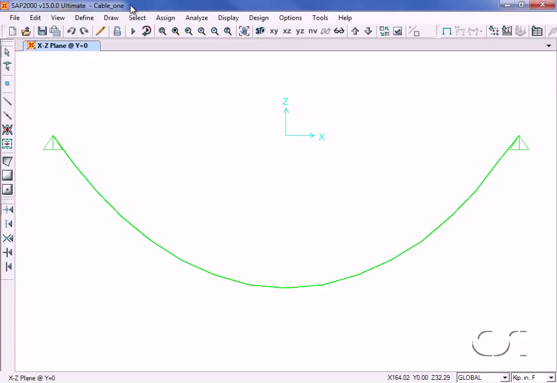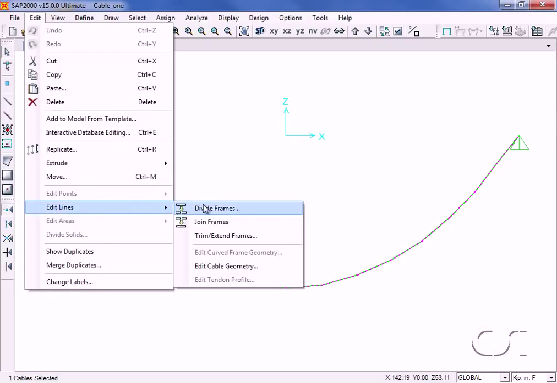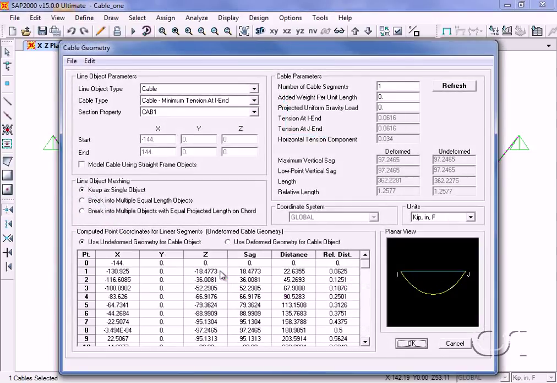As just stated, cable shape has an enormous impact on cable forces, so it is important to accurately determine the drape. SAP2000 offers a powerful tool for the determination of cable shape, a so-called shape finder, which we will now demonstrate. We start by selecting the cable, and then go to the Edit, Edit Lines, Edit Cable Geometry command to bring up the cable geometry form.